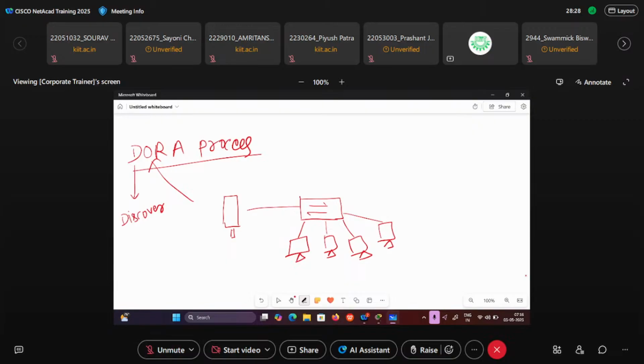Just look here. The DORA process basically uses the concept of offering the IP address. Let's take an example of DORA, and why we use the DORA process for DHCP. DHCP is basically the Dynamic Host Configuration Protocol.